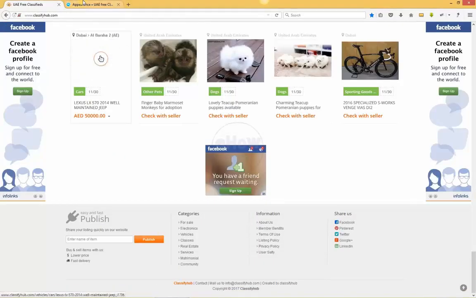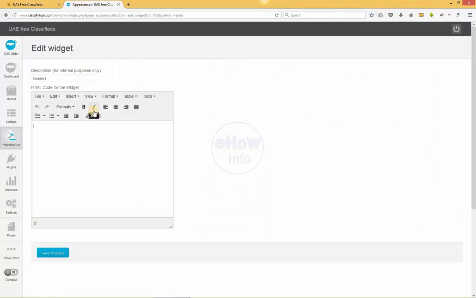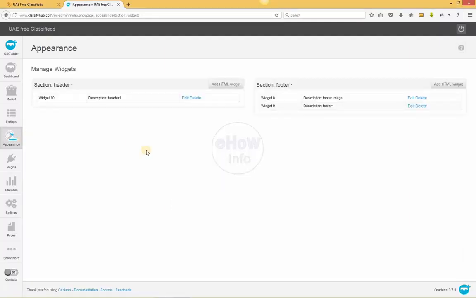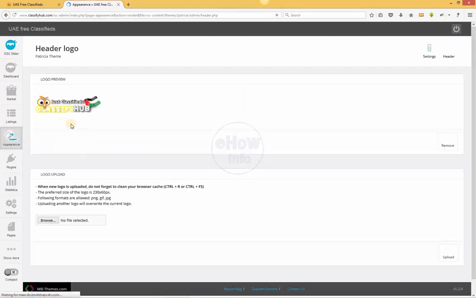Last time we discussed the widgets, so we discussed that we can put our link or messages or advertisement in the footer and the header of the website. The header logo is very important, and it is included in every theme. As I have this logo, you can remove it, but the pattern of this page is different in every theme.